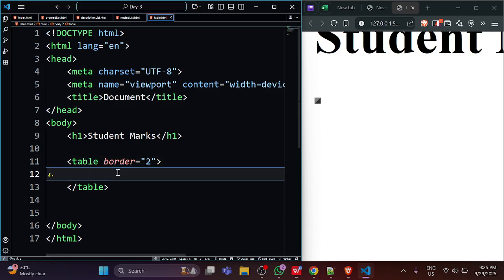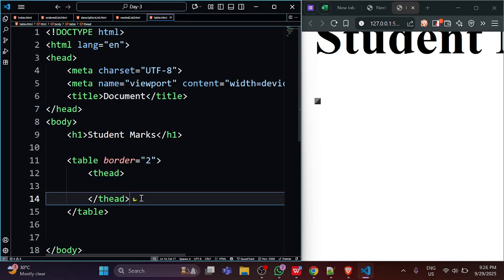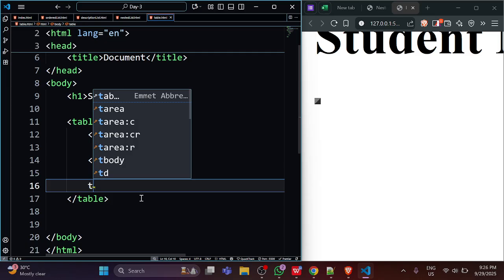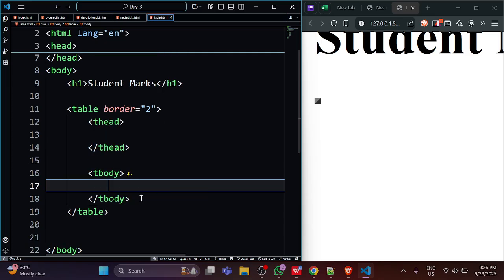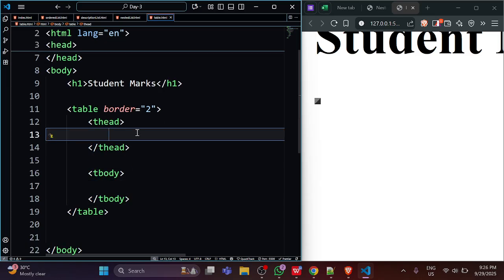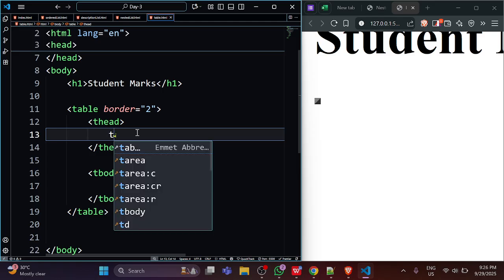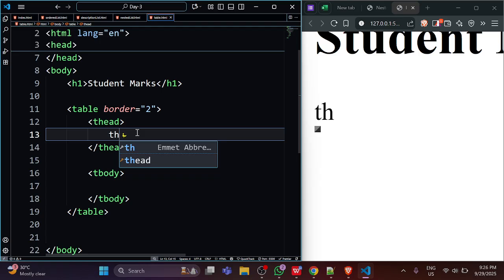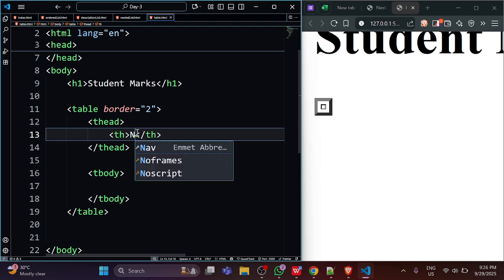So here we will create the table heading. I mean the table head. How will we create it? We will write here thead. This is table head, and we will create tbody. Tbody means table body. Inside the table head, we will mention th, table heading. So the first heading is name.